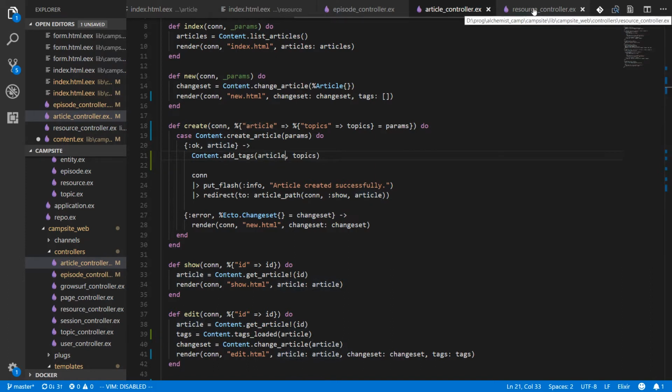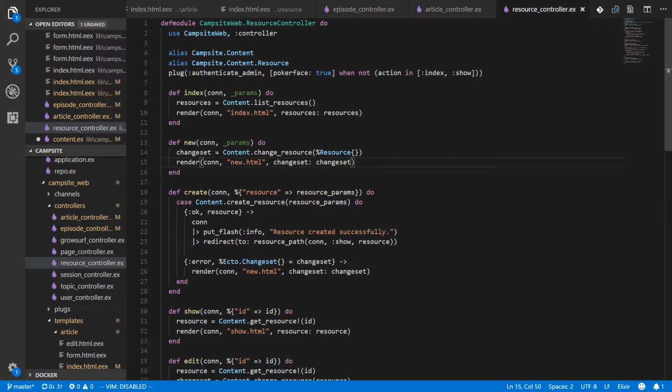Okay, so then we just need to do the exact same thing in the resource controller, and that's going to be pretty straightforward. So tags, when we're first creating it, there are no tags. Then in the create, we're going to capture the topics from our form.